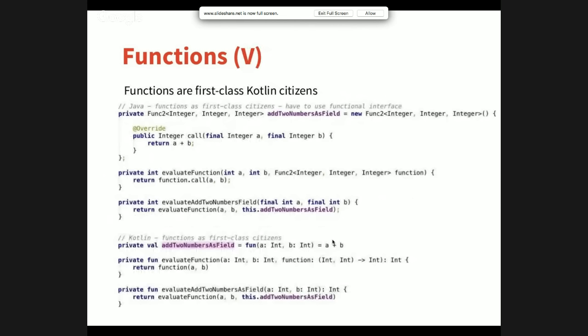Okay, functions are first class citizens in Kotlin. So in Java, you have to use functional interfaces to do stuff like this. And in Kotlin, you can just declare a function as a data type. And you can pass it around in other functions and do lots of cool stuff with it. Okay, of course, you can do it in Java, but it's not actually a first class citizen. You have to use an interface.